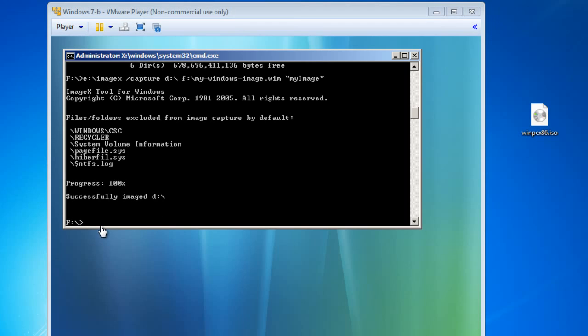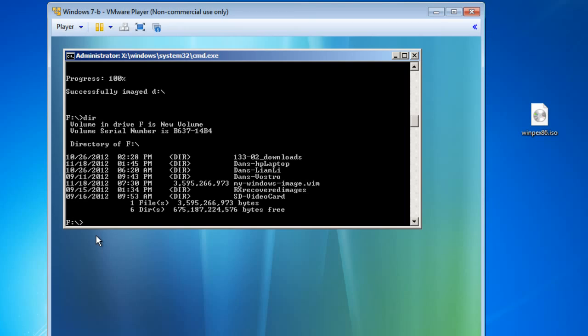So we're in the F drive right now, right? So we'll put in a dir command. All right, and there it is, my external drive. Let's see if we see the file. my-windows-image.wim. You can see that it's 3.5 gigabytes in size, and looks like it was successfully created. We've got a WIM file. So the generalized system worked, and it was captured and then saved to my external USB hard drive.